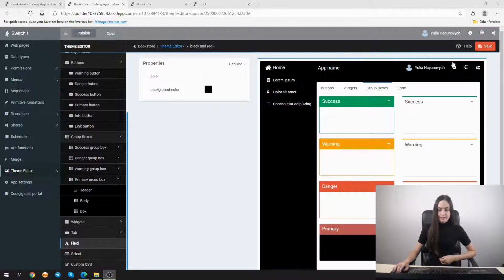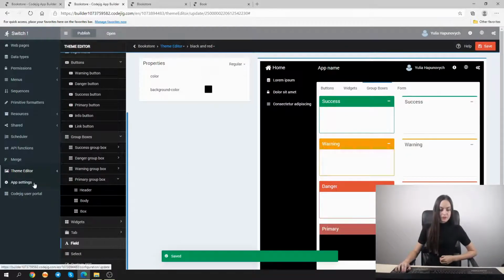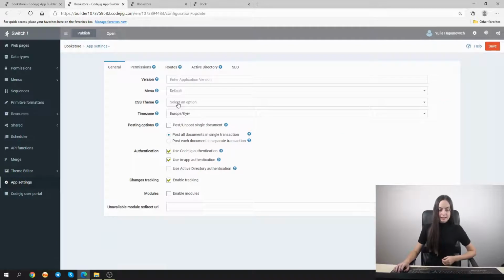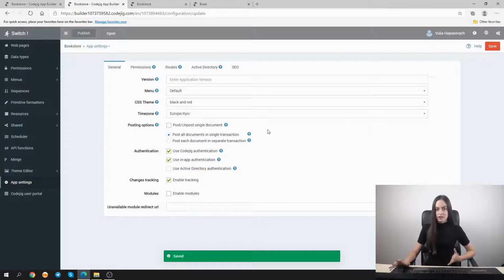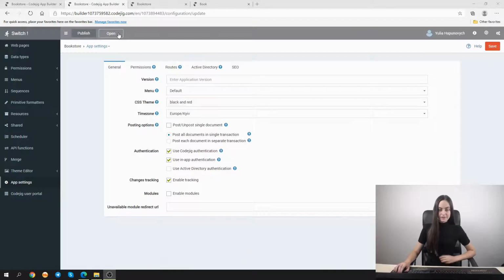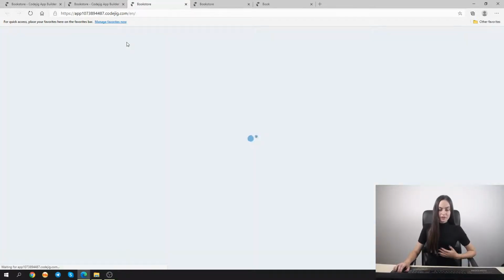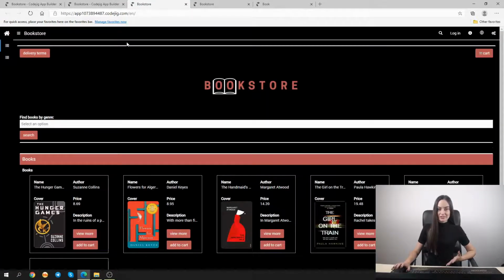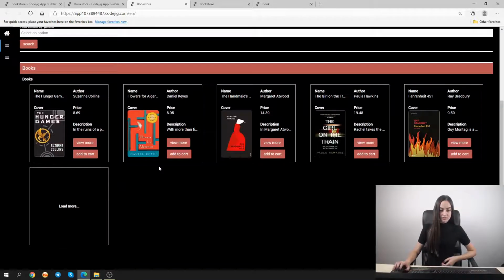And now let's save our changes, go to our application settings and select a CSS theme to be our black and red. And after saving, let's publish and check how our application will look. After the successful publishing, when we open our bookstore, as you can see, it has changed a lot, but we still have some things to be fixed.